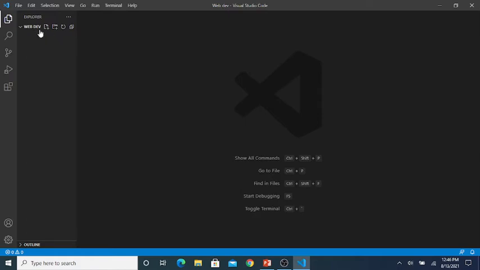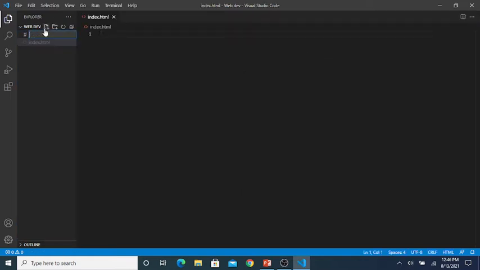Now you're going to create three files in it: index.html, style.css, and script.js. You can put any name, but index.html should be named exactly like that. If you put any other name instead of index, then your website would not load and it would show you the directory.